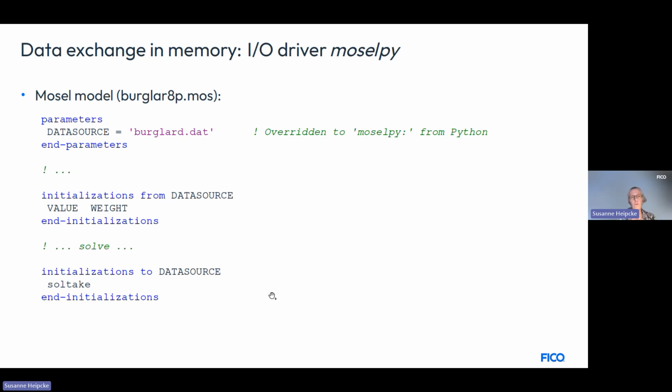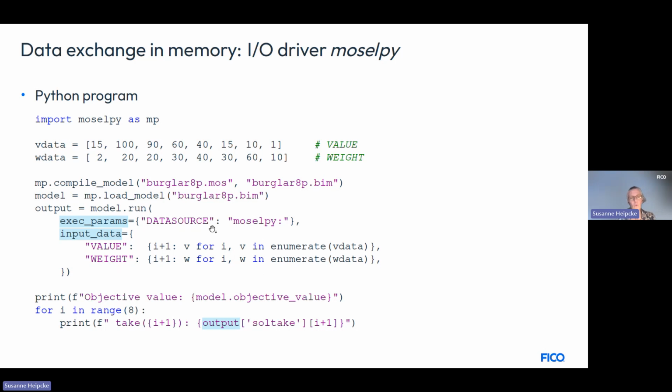Now we just take this model source here and have it fed with some, so we're overwriting these execution parameters. The data source is no longer a text file, but we say take it from Mosel Pi, so take it from Python memory, because we actually have the input data here, and we would like Mosel to write it back. So what we have here is we provide exactly using the labels. Input data is a fixed label also, it's predefined, and within we provide a collection of from lists, the labels, and then the actual data. So labels always match what is used in the Mosel model.